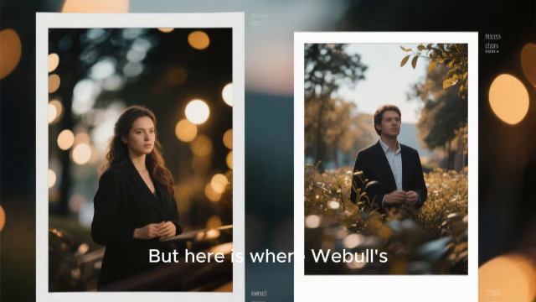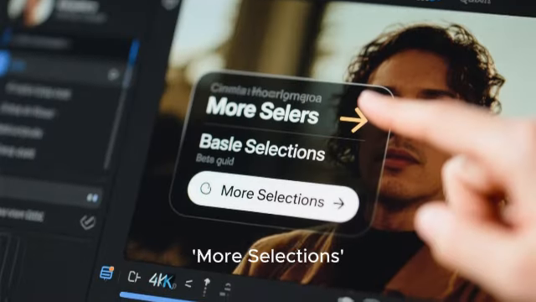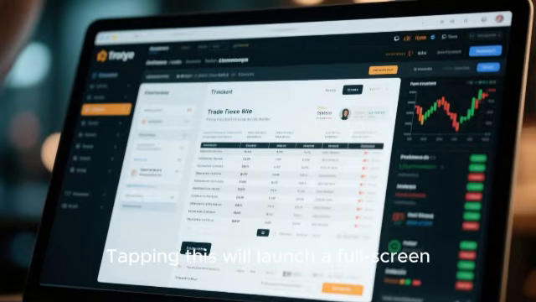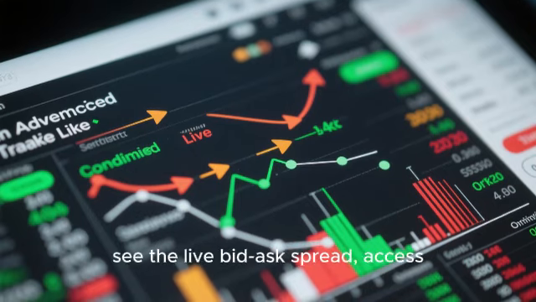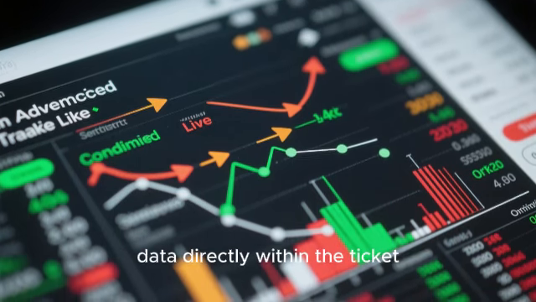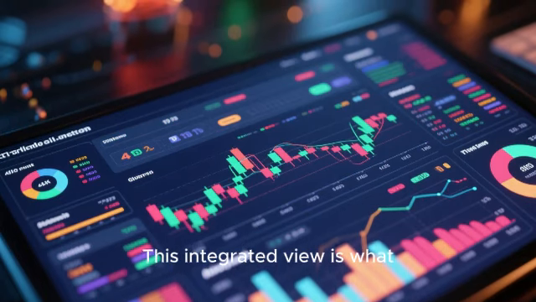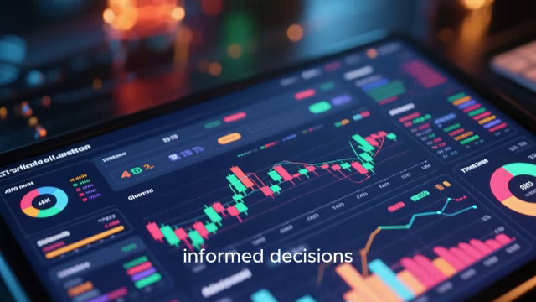But here's where Webull's power becomes apparent. Look for a button that says More Selections or an arrow next to the stock symbol. Tapping this will launch a full-screen, advanced trade ticket. This ticket allows you to see the live bid-ask spread, access Level 2 market data directly within the ticket, and set conditional orders. This integrated view is what professional traders need to make fast, informed decisions.